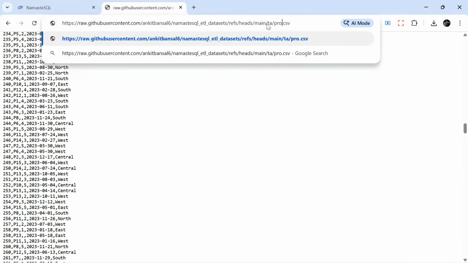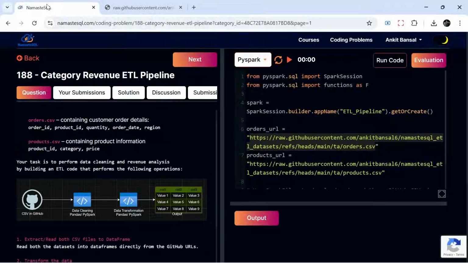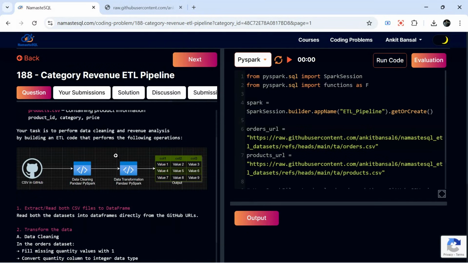So if you want to practice in your local or anywhere else where you have access to PySpark, you can do it. So this is my products.csv. So you can copy this data, create a file, and you can also build this ETL pipeline in your system and then copy paste your code here and just evaluate it, right? So you can do that as well. Okay, so these are the two files we have.